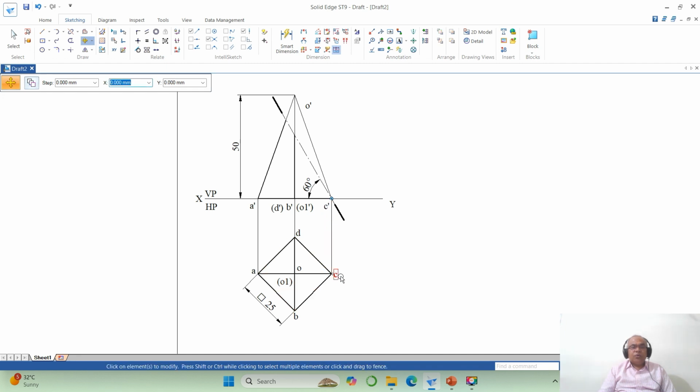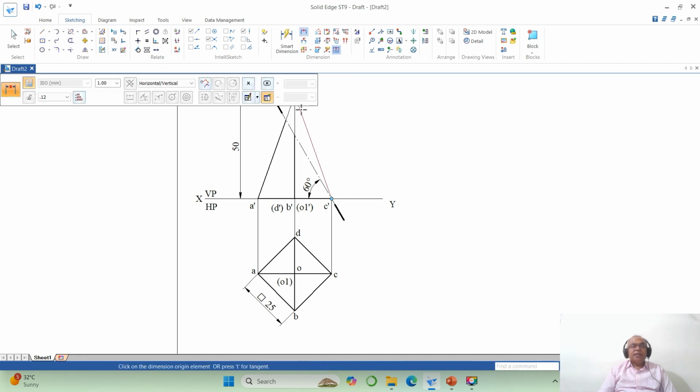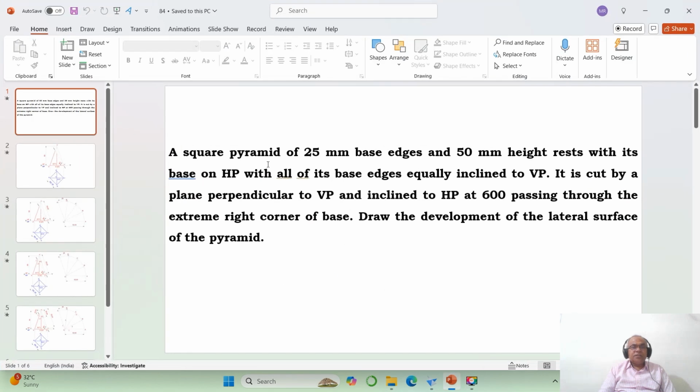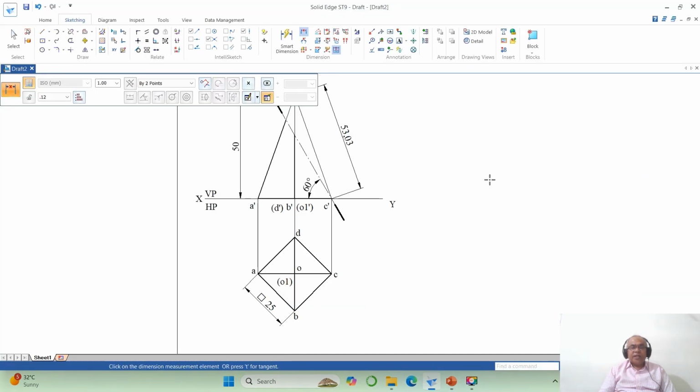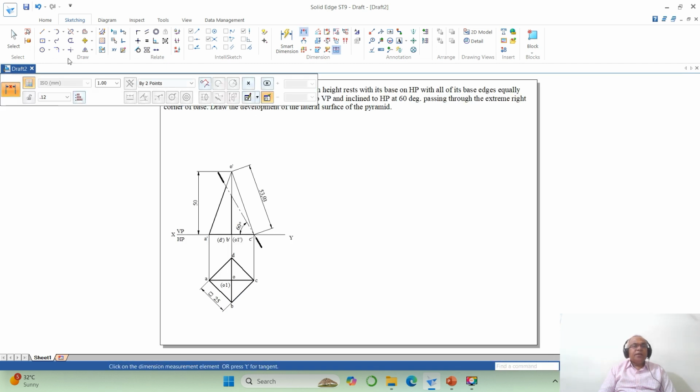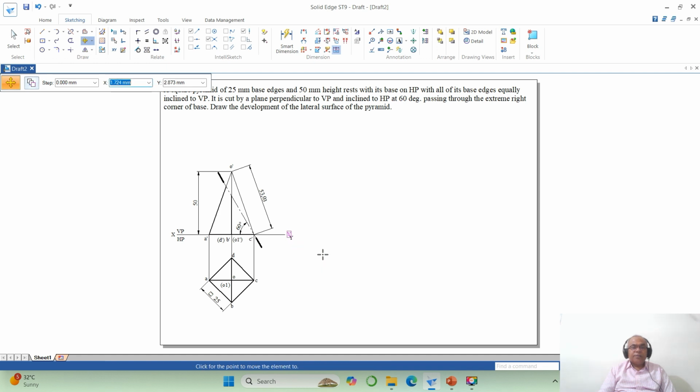Since the slanted OA and OC are parallel to VP, this o dash a dash is in true length and o dash c dash is also in true length. So you go to distance between, select this line, okay, and you go to by 2 points. So you're going to get it as 53.03. So you just go to this and check whether you have 53.03 or not. Yes, 53.03. Okay. Now once you do that, now I need to go to here.